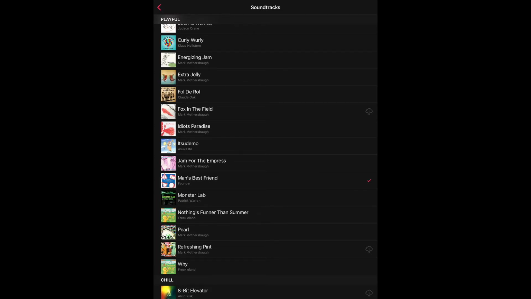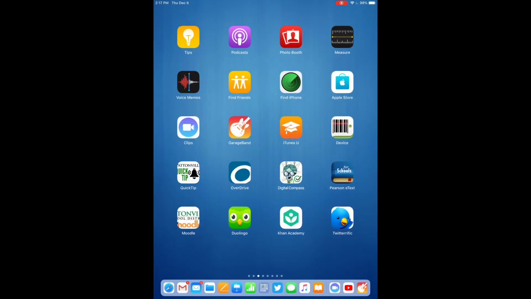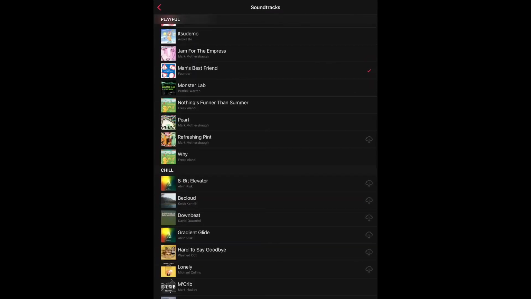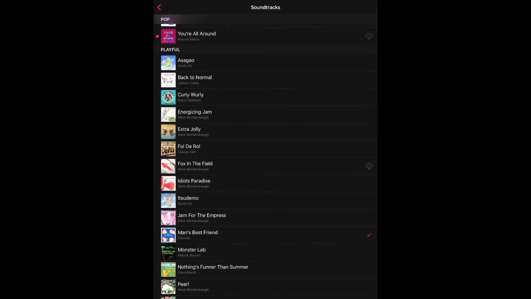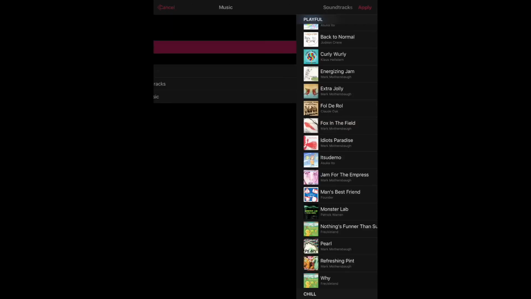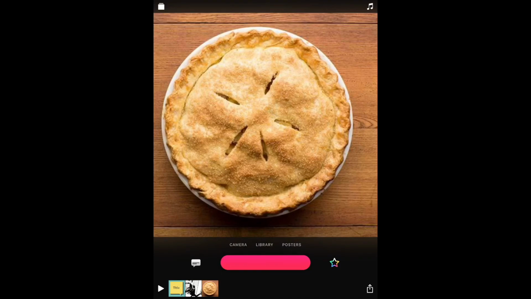and say, yep, that's the one I want. I hit the arrow in the upper corner to go back, and I can simply hit apply to add that song to it. It automatically adjusts the volume to make sure that it doesn't overpower my voice, and it automatically adjusts the length of that song to make it match however long my movie is.